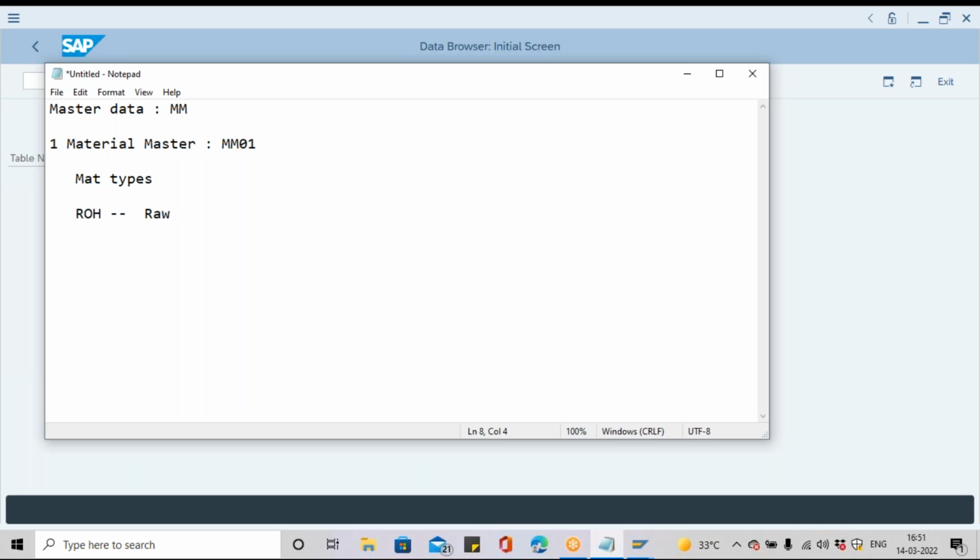Okay. If I come to HALB, HALB means what? Some semi-finished SFG materials here. These are the standard material types, so you should know about the standard material types here. FERT for finished material. If I go to PIP, PIP means some pipeline material here. Pipeline material.